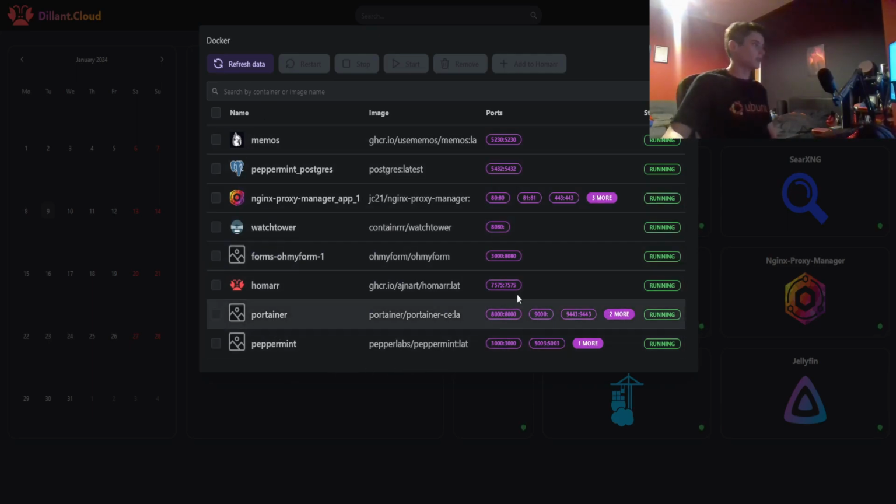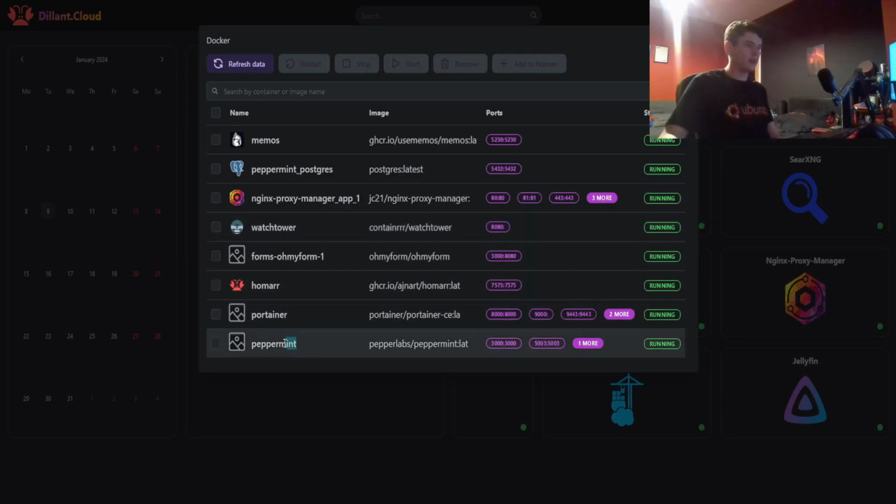So another thing that I have on all my servers is a nice little neat app called Watchtower, which basically just automatically updates all of your Docker containers for you, which is really useful. Oh yeah, I'm also running Peppermint, which is a help desk kind of service. But that's not on my dashboard because I don't really use it enough.